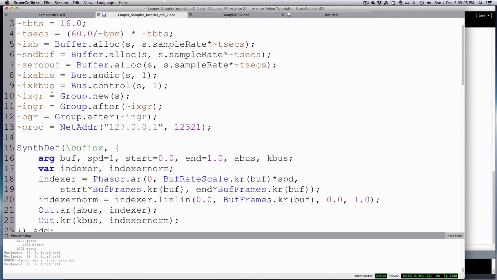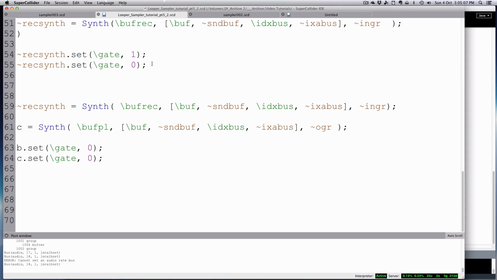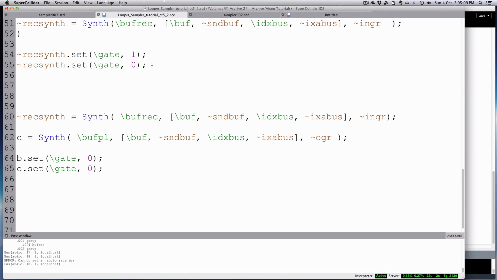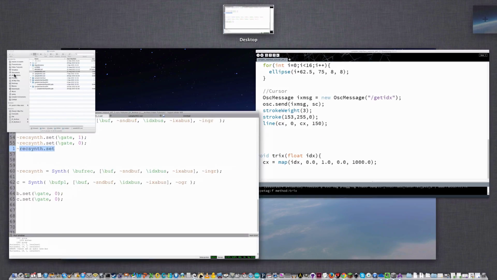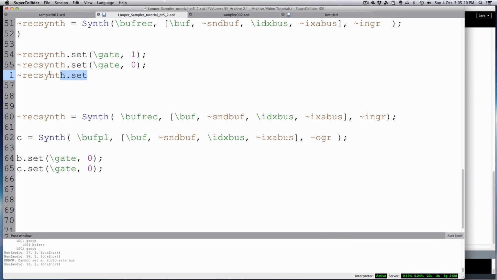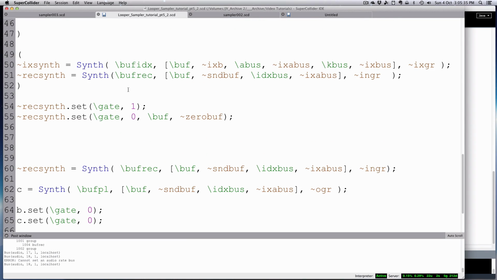We remember that name. And so our second part now will be to move that, recSynth.set. Oh, actually we can do it all at once then. We'll just do it in the same command, which might be a little bit simpler. So we will set that to buff and then to zeroBuff. Okay, does that seem to be clear why we're doing this?